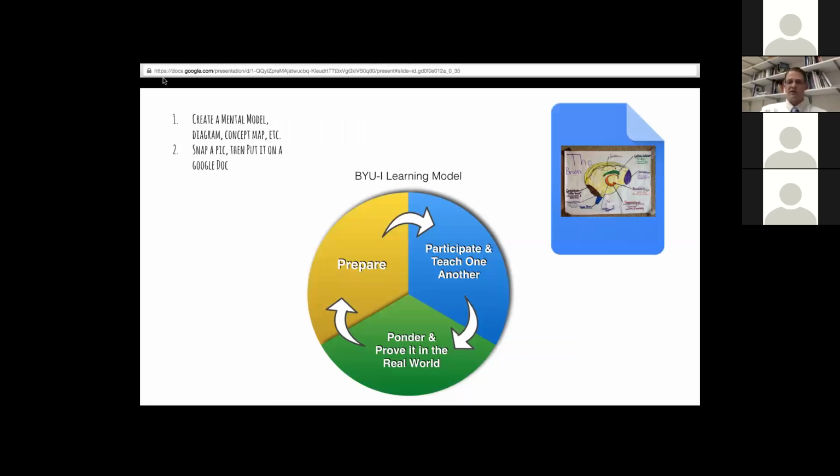And so just to give you a few examples, we can take activities that we ask students to do, for example, create a mental model, a diagram, a concept map, snap a picture of that with a webcam or their phone, and then just drop that right into a Google Doc. So now it's gone from a picture that I have to a picture that can be shared for other people.